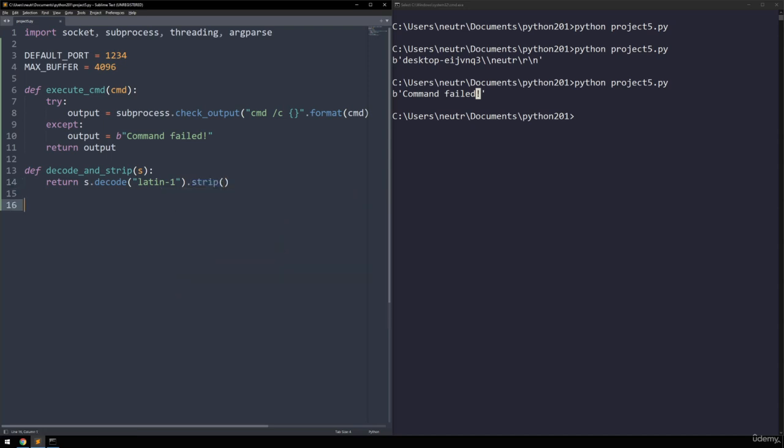And next, let's start working on our shell thread. This is the thread which will handle new user connections. And we want to use threading here because we want to be able to have more than one user connect to the bind shell and use it. So let's set up our shell thread, which takes a socket as a parameter. And we can send over the socket, enter command.